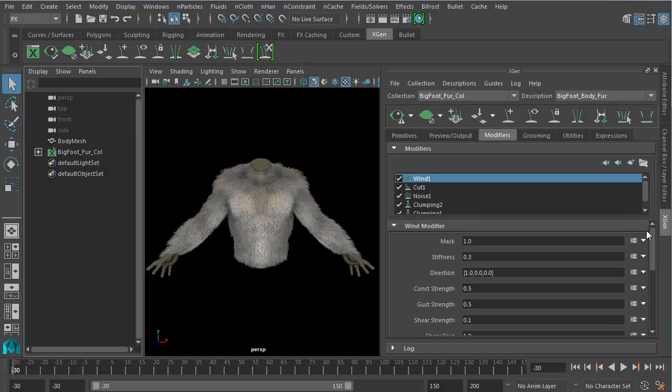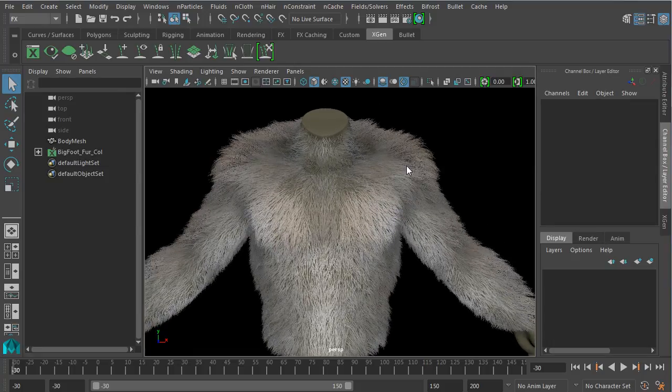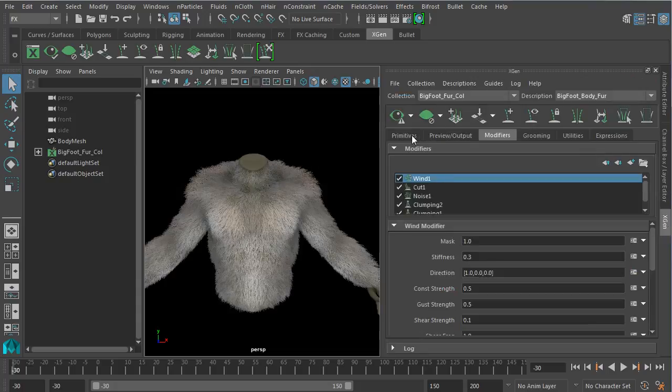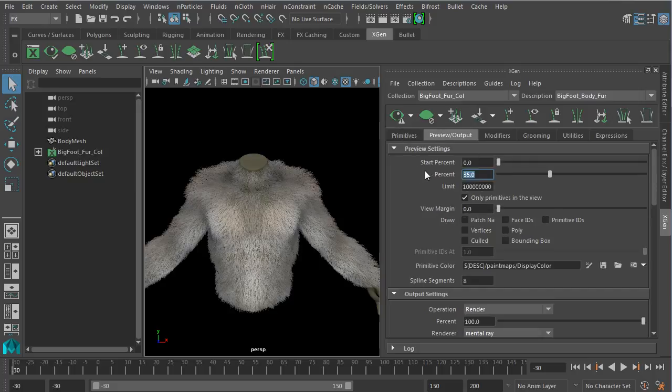It's actually already pre-set up for us. We don't have to do much else. It's just a matter of play blasting. Now, at the moment, I have this set up with a bit more fur. I wanted to preview to show you guys earlier with more than 20%. I believe I have it set to, let's see, preview output, 35%, just to see how this wind is working, so I'm not waiting a half hour for a preview. I'm going to put this down to 20%.